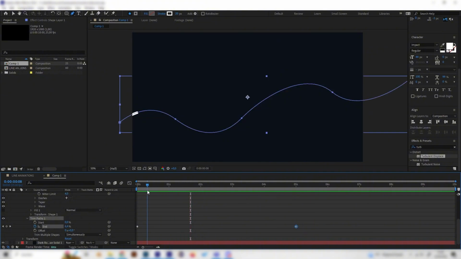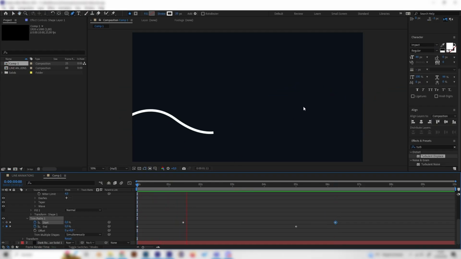Now if you don't want this line to just stay after this, we can also animate the start. So we can go a little bit forward so the line has some time to develop, and then we can put in a keyframe at start at 0%, and then go not to the end, but again a bit more to the right, and bring the start also to 100%. So the start will just follow the end, and we get the super cool looking line animation.